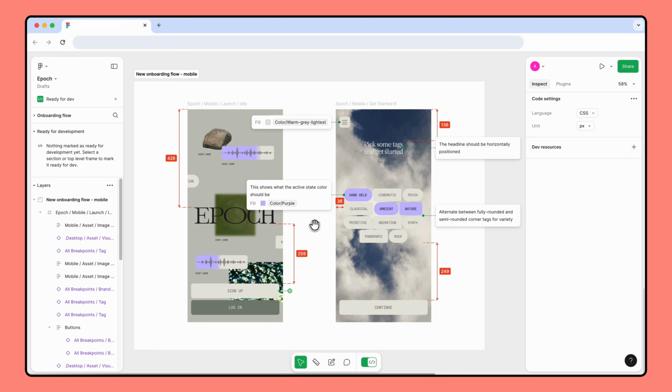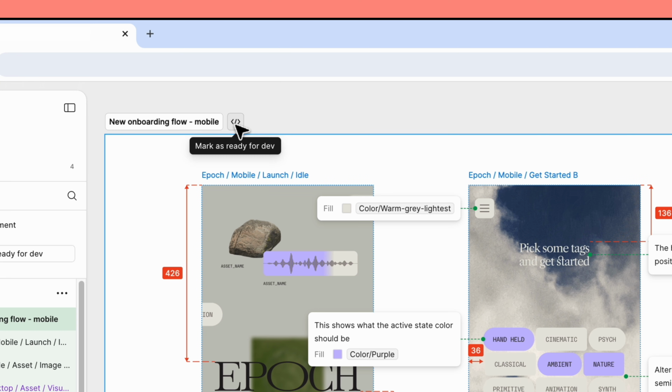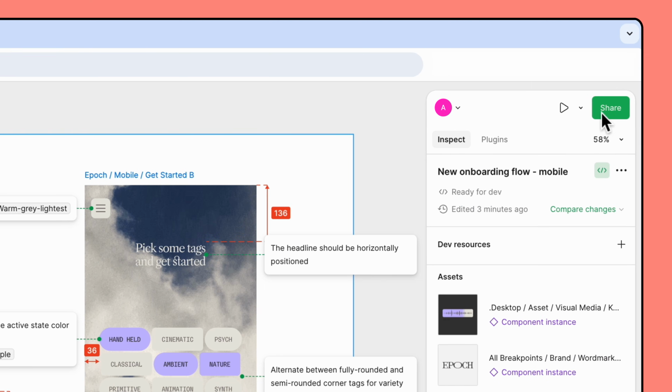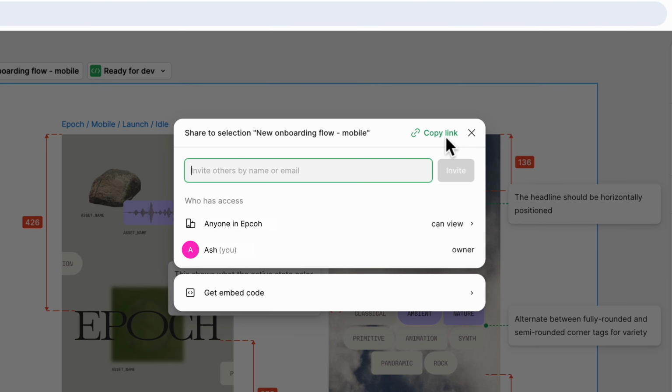Now that I'm done annotating, I'm ready to share the designs with Apollo. I'll mark this section as ready for dev. This will give the section a status of ready for development. I'll click the share button and share the file link with Apollo by clicking copy link.